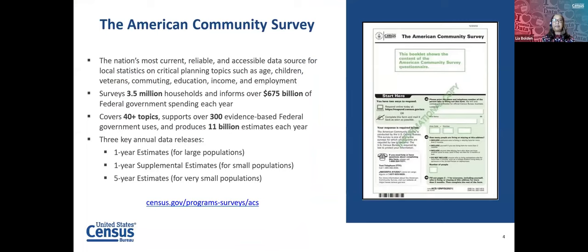So when we look at how to track trends and characteristic data, more than likely you're going to refer to the American Community Survey, because it is the most reliable and accessible data source for your local statistics on critical planning topics such as age, children, veterans, commuting, education, income, and employment. The survey covers about 3.5 million households, about 2.5% of the population, and informs over $675 billion of federal government spending each year. There are over 40 topics, and it supports over 300 evidence-based federal government uses and produces 11 billion estimates each year. And you heard that right, 11 billion.